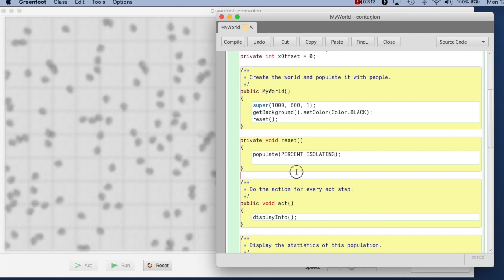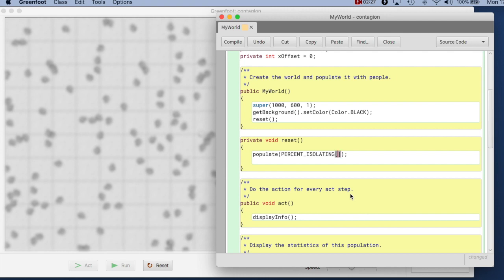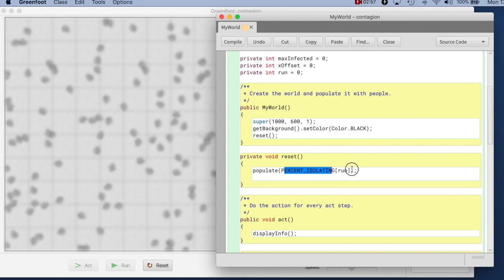So we will also see that here percent isolating now is an error, because populate takes an int, the number of percent, and now percent isolating is not an int, it is an int array. So I want to use one of the values of the int array. And let's say I count which run I'm on. Let's call each run of the simulation a run. So I have a variable for the run I am on. I will take the value at index 0 the first time, then index 1, and so on. So I need an int counter here, private int run, which starts at 0. So first I will execute run 0, and there I'm using the first number out of my array of percentages.